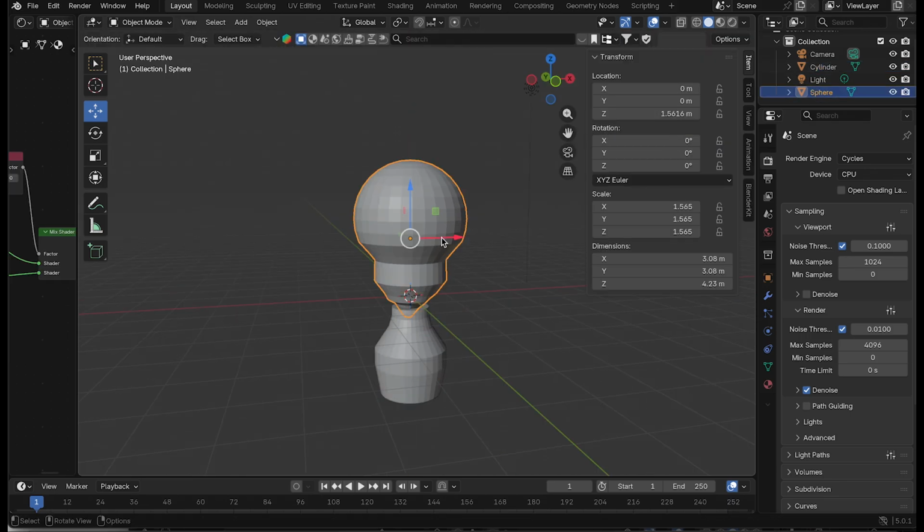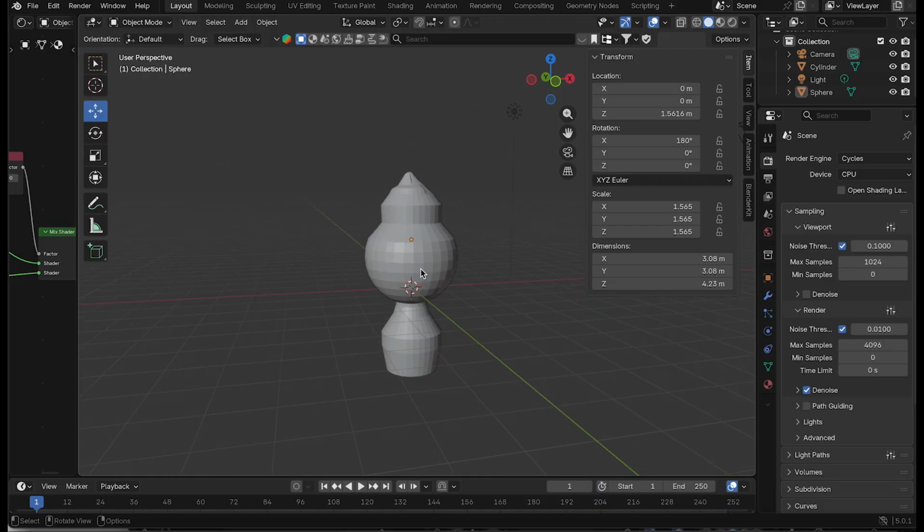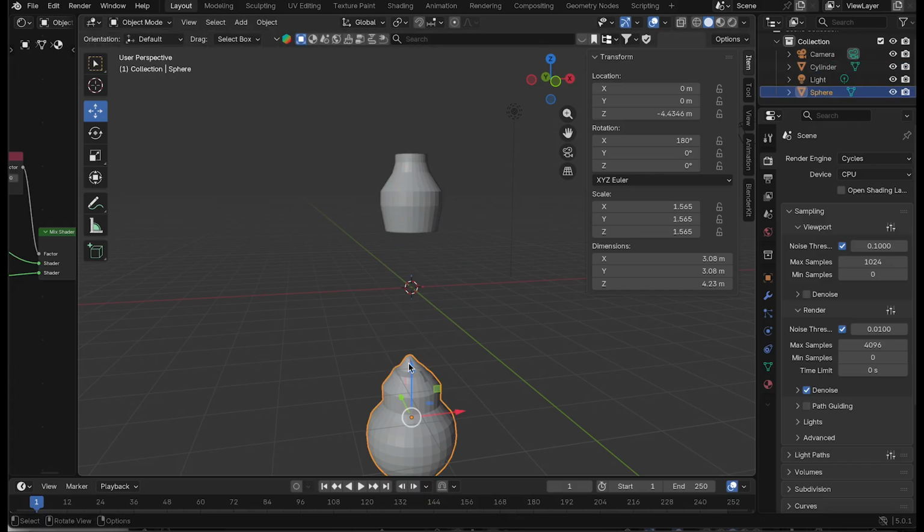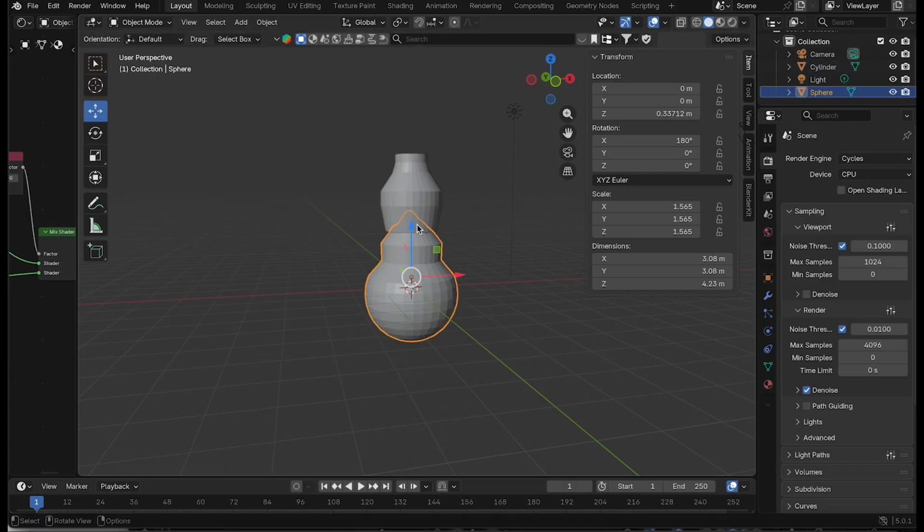I'm basically then just turning this around. The reason I'm turning it around is because the way I want my lamp or my lights to be is I want it to be upside down. So therefore I rotate it on the X axis to get that effect.